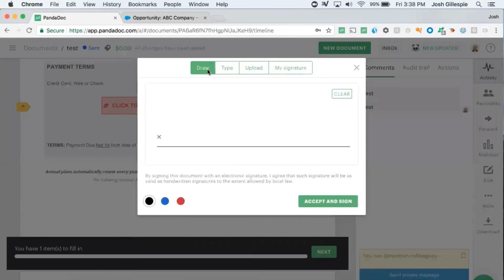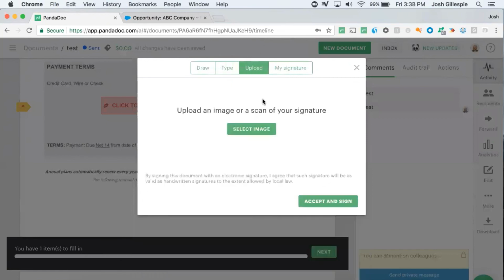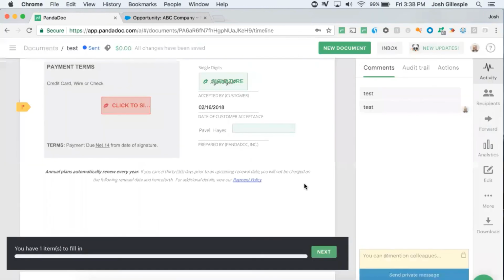Most of your recipients will not be PandaDoc users. So for now, they will either draw, type, and select a font, or upload an image of their actual signature to execute this document. So again, all three of those options are legally binding in the US, Canada, and many other countries around the world. If you have a specific country preference or personal preference, however, you could disable any of those three options in the settings like I showed earlier.